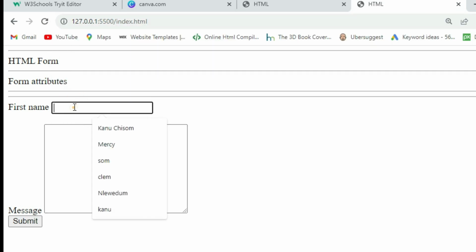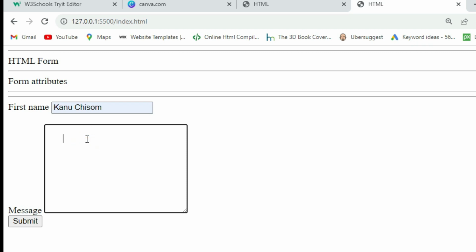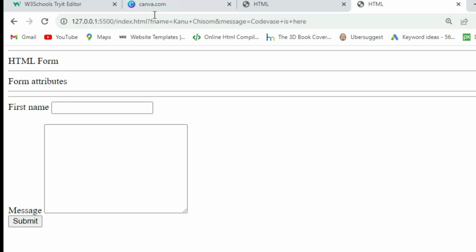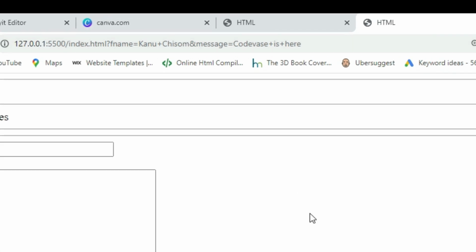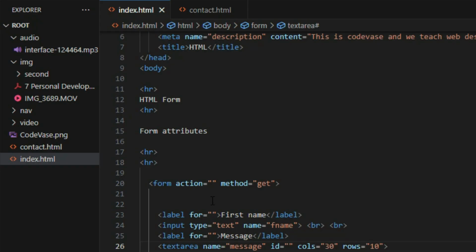Code base is here. Now let's submit. Click on submit. Now are you seeing it? If you go to this URL, you can read fname, which is what we used in our name attribute. So this fname is actually getting the data we have inputted in that place, in that input.